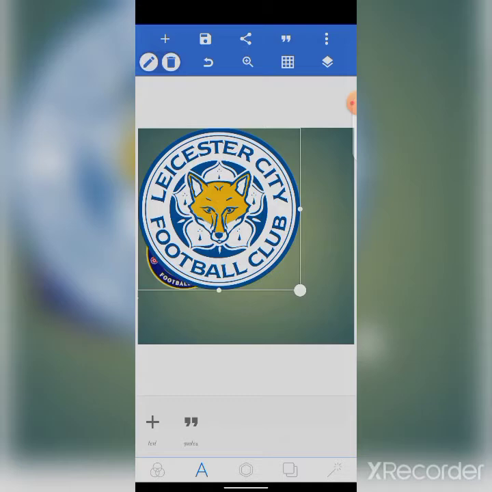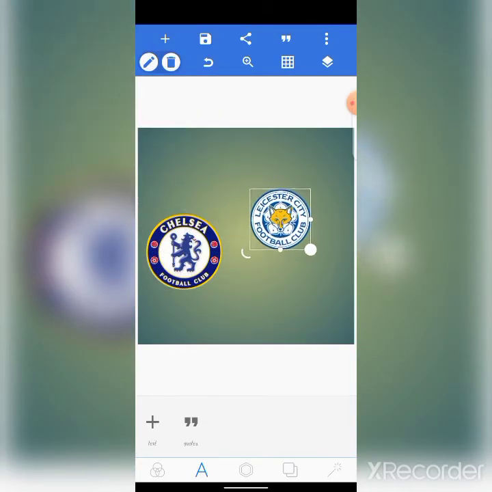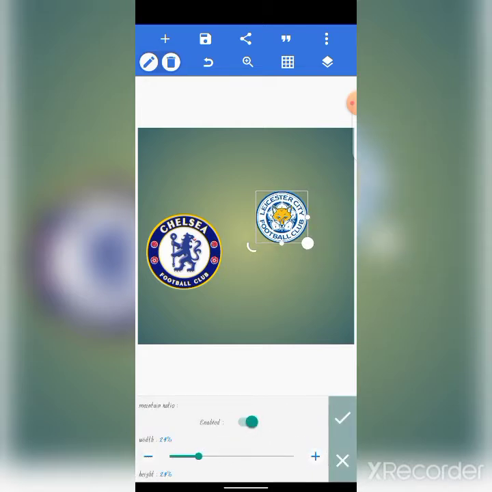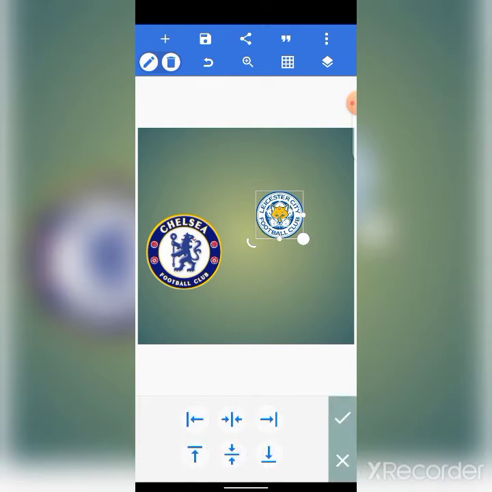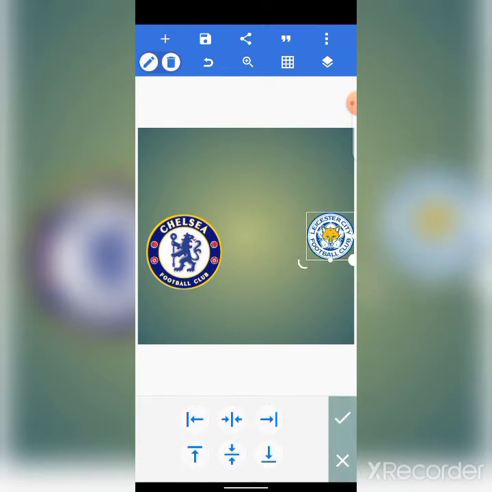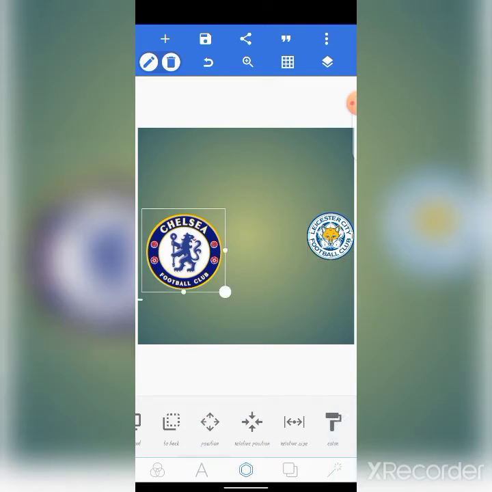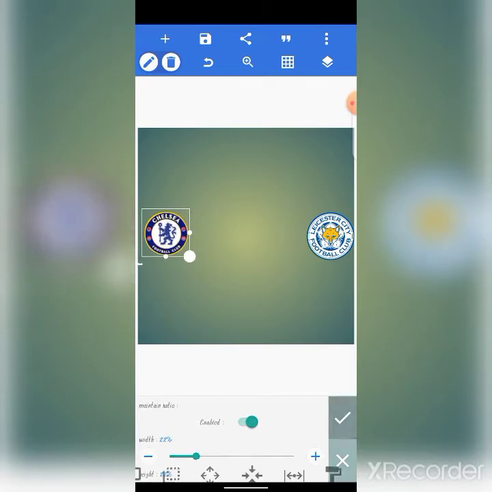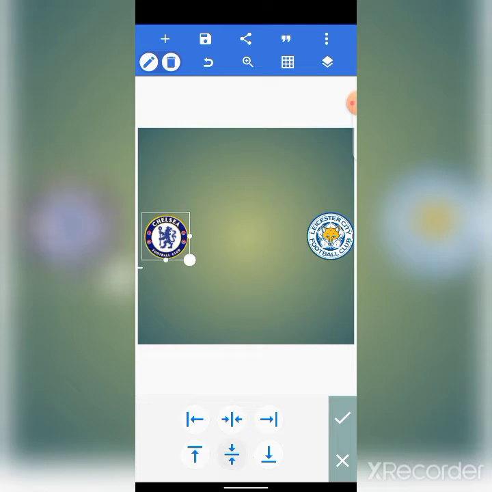You can see. First of all, I have to get the two logos and give them the same size. So I want to reduce their size to 20. No? Okay, 22 is okay. Now position this at the center, take it this way. Then remember, this Leicester City logo is 22, so I will do the same thing to the Chelsea logo, giving it 22. Then position it at the center this way and take it this other way.